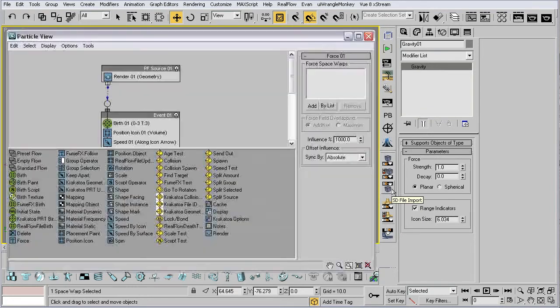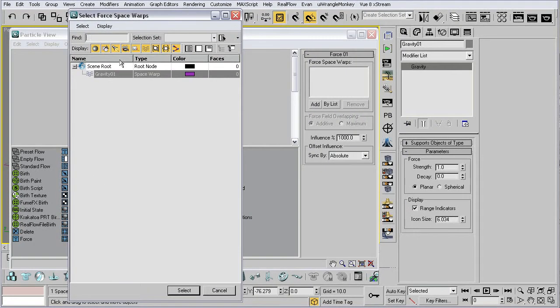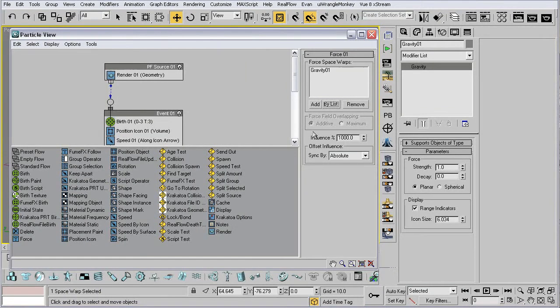So I'm going to come in, press 6 on my keyboard, and we have two different ways we can add. We can either hit the add button, click on it, or since we have our viewport covered up, we can hit by list, and that's going to bring up our hierarchy, and we can choose our gravity, hit select, and it'll plug it in there.